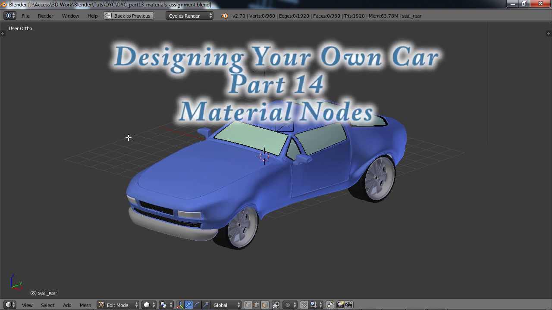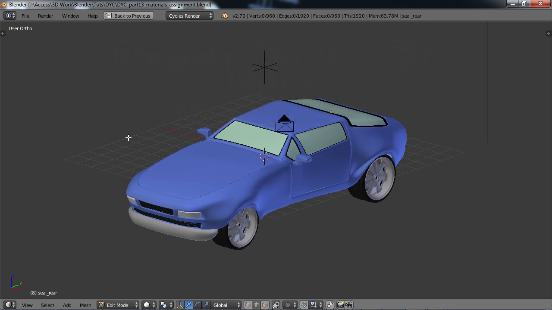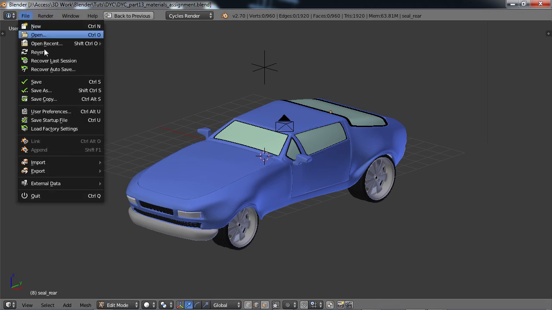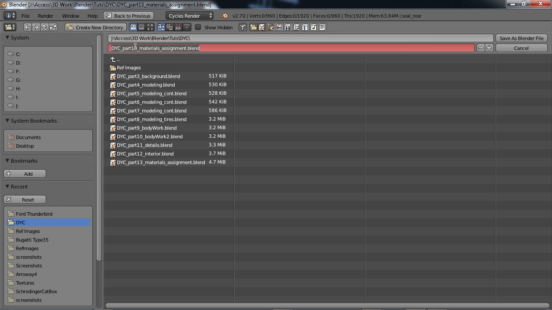In this part 14 of the tutorial, we are going to use the materials that we created earlier and assign nodes to them so that the materials actually look like what they're supposed to, or at least hopefully close to it. Before I get started, let me go ahead and do a save as. And we're going to call this 14 underscore materials nodes. Save that.